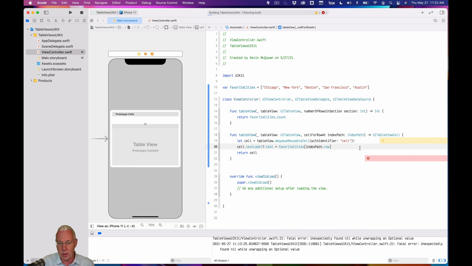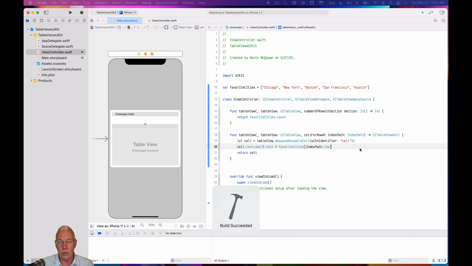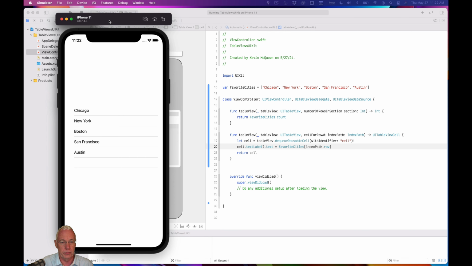So let's see, if I do Command B, that fully compiles, so that's good. So let's do a Command R and run this in the simulator and see what we get. And sure enough, here's our table view. We can see the lines between each, and we can see some nice padding on the left and right side. And we see that the table view expresses those 5 favorite cities.